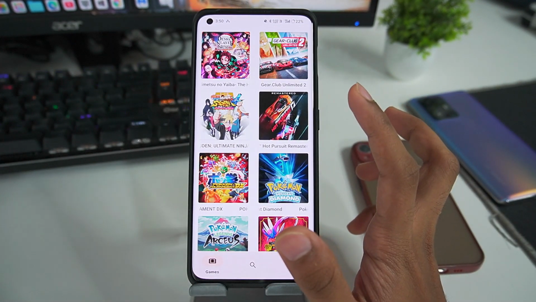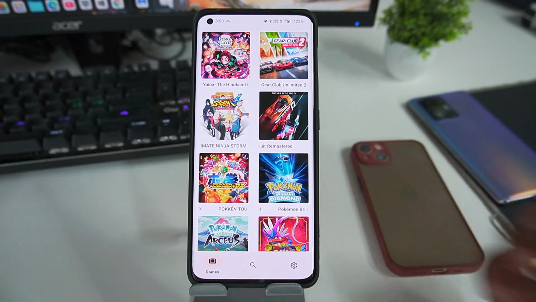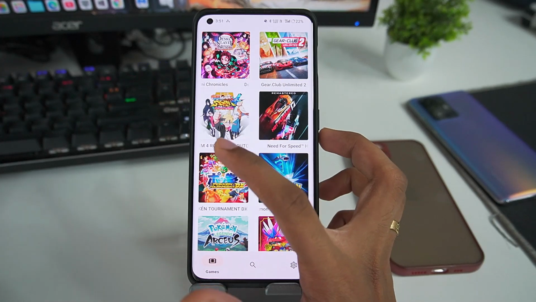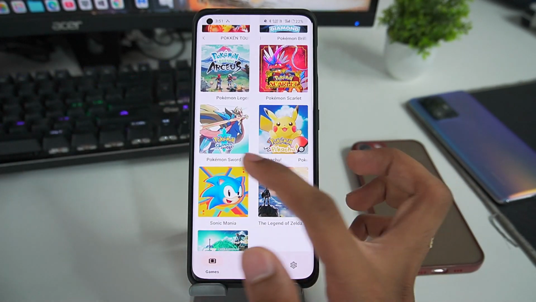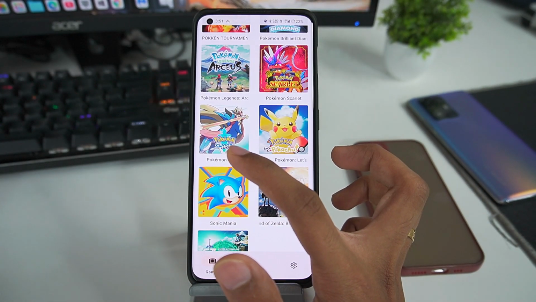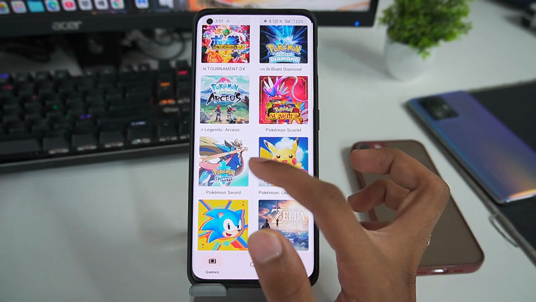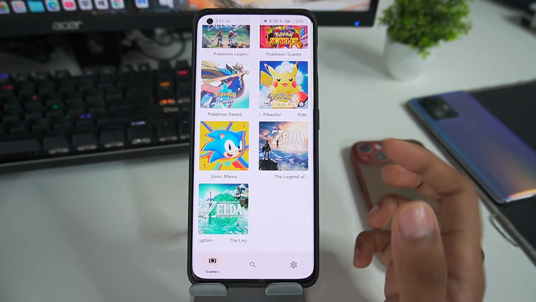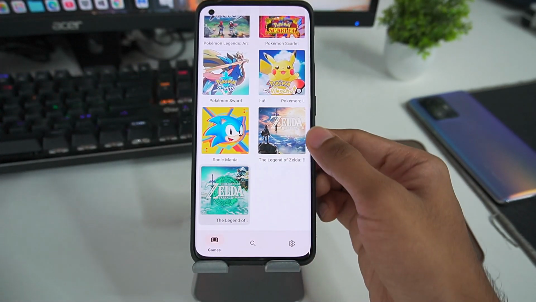Once you have set up everything and applied the best settings, you should be fine with emulating games like Naruto Shippuden, Ultimate Ninja Storm 4, Pokemon Let's Go Pikachu. Unfortunately, Pokemon Sword has crashing issues right now, along with Pokemon Scarlet, so these two games don't work. Zelda Breath of the Wild works, Tears of the Kingdom also works, so let's start with Tears of the Kingdom.